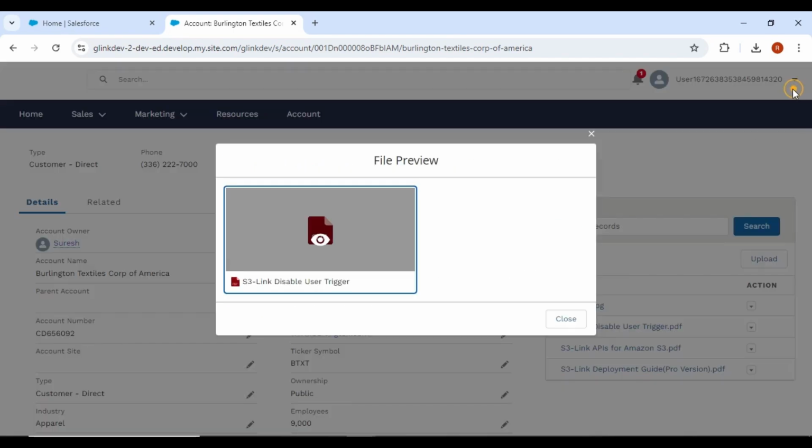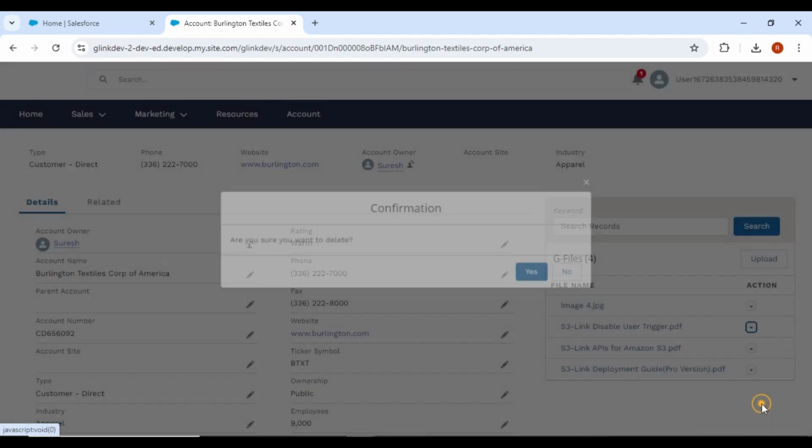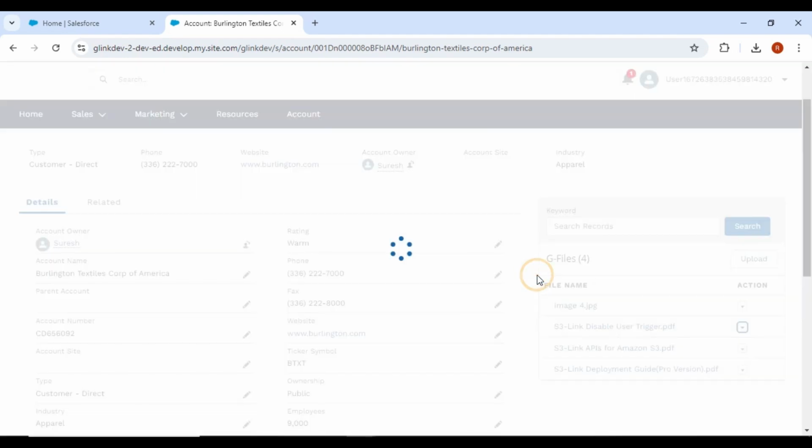Next action is Delete. You can enable delete action for community users if you want to allow them to delete Gfile from Salesforce and Google Drive. Let's see how this works. Click on Delete from the menu for Gfile which you want to delete and confirm the delete.